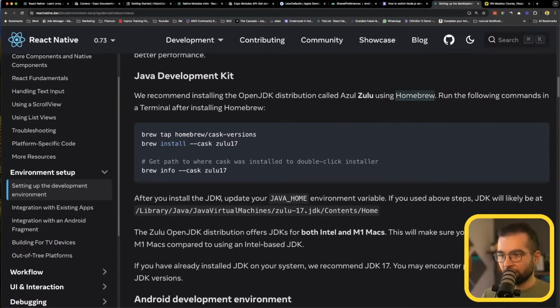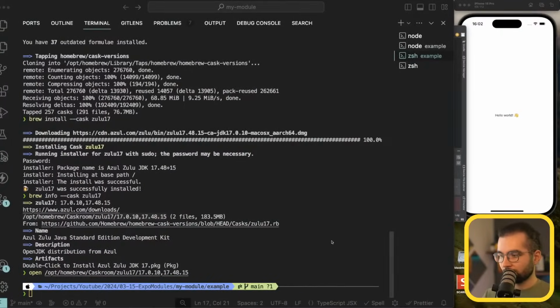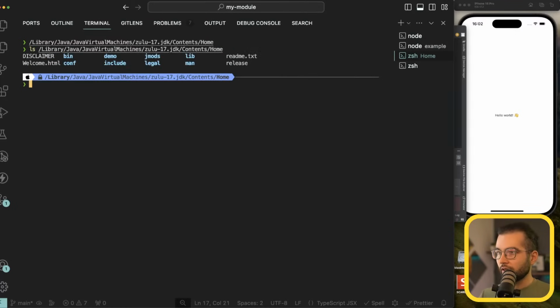After you install the JDK, update your Java home environment variable. If you use the above steps, the JDK will be at this path. Hopefully it will. Let me check if that's true. If I do ls, yeah, I see that there is this kind of path.